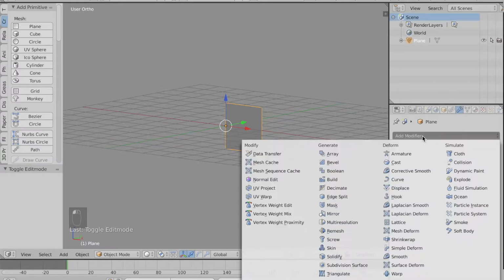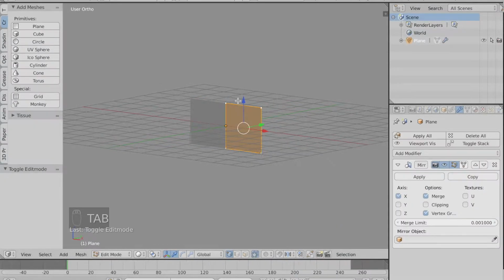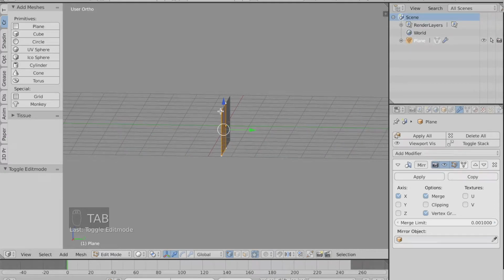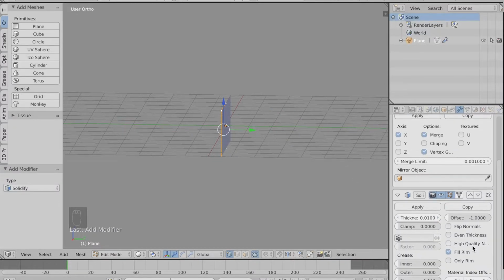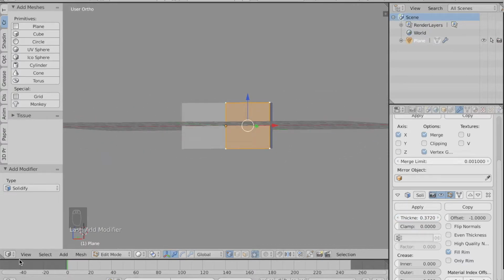This is modifiers, add modifier, and we're going to have the mirror modifier. I'm not sure if I used this in the previous tutorial. So I'm gonna have that, and I might as well add a Solidify Modifier. I'm going to just extrude this a bit. That's enough.